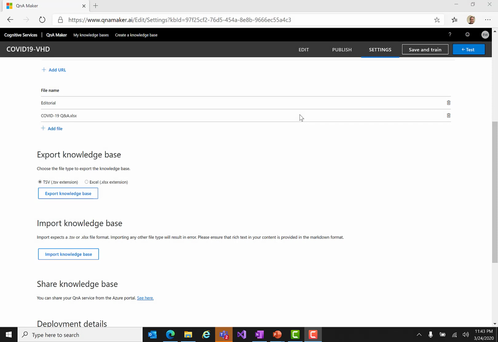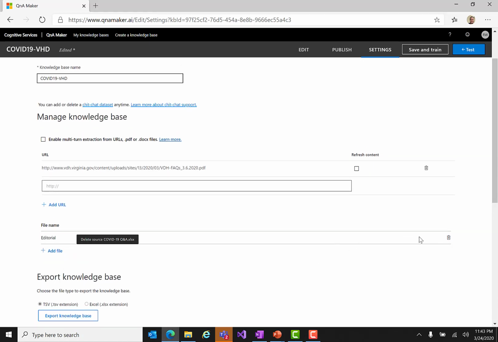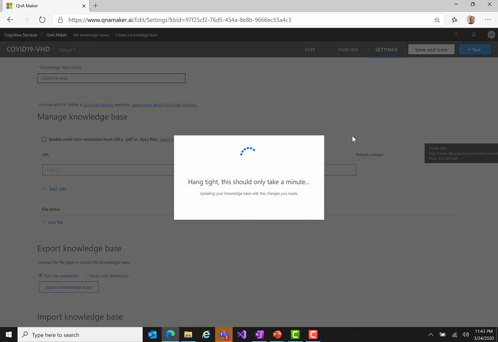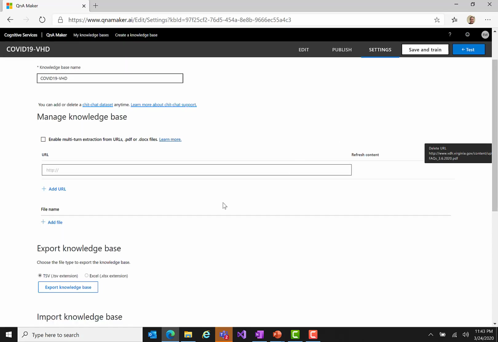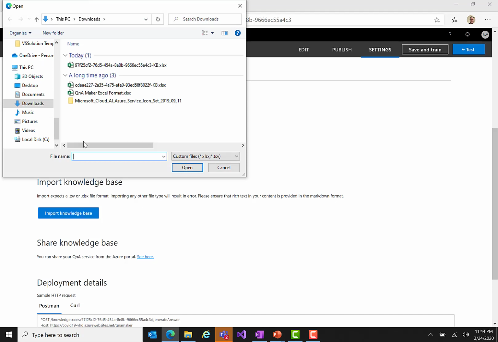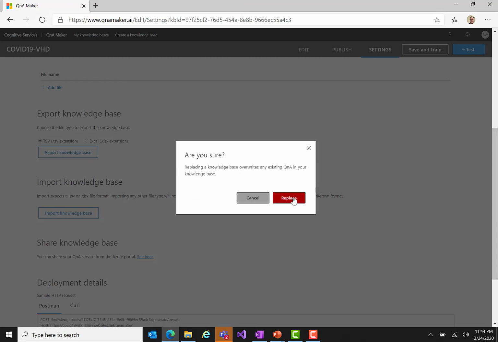Okay, so I'm back in the QnA Maker portal, and I'm ready to re-import the changes that the authors have made to the shared export file. So the first thing I need to do is to remove the old version of the content in the knowledge base. So I'll do that with the little trash can icon here for each of the sources, and then I will save and retrain. And now I'm ready to re-import the changes. So I will click Import Knowledge Base, and then I'll go grab it from my Downloads directory, I'll say sure to this.